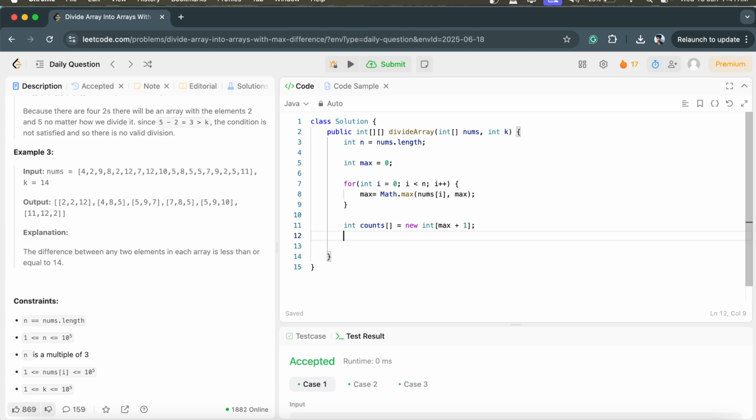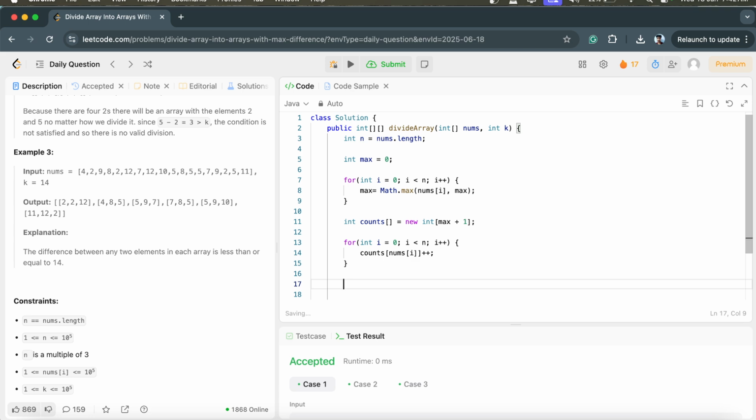Now the counts array is created. What we will do is go through the array to get the frequencies. For i less than n, i plus plus, counts of nums[i], whichever value we got from the array, that is what we are updating. nums[i] can be filled into this counts array because the size is max plus 1. So whatever nums[i] is there, we increment its counter. That is what we have seen. Now we have all the numbers' frequencies.